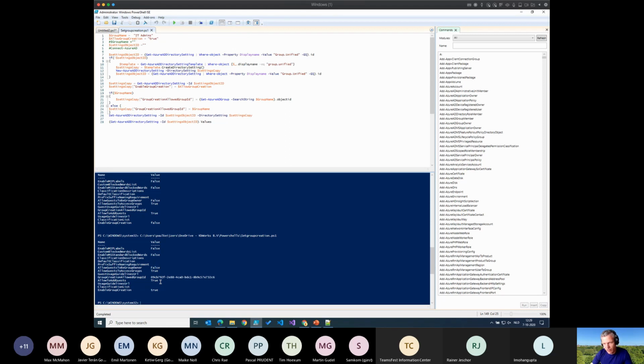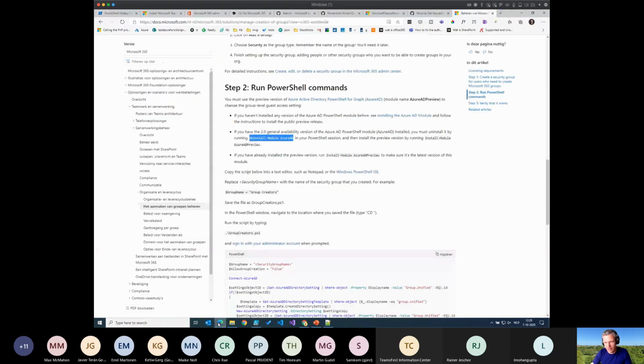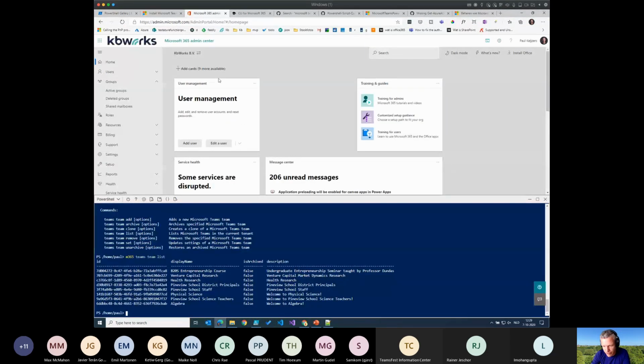Now my preferable, and actually, if we go into the admin portal, you see that I'm logged in KBWorks, but I'm using another tenant to execute the PowerShell, which is possible if you have the correct IDs.